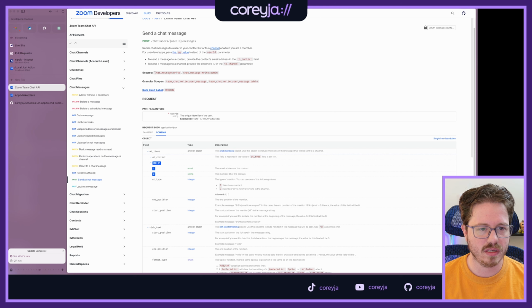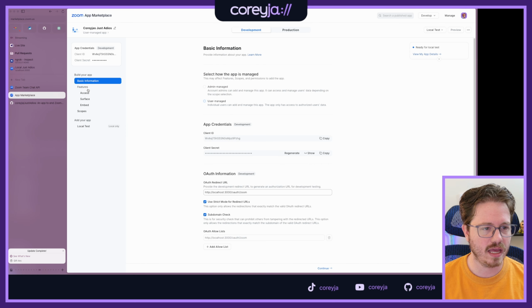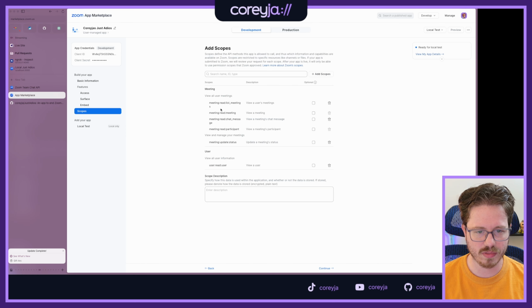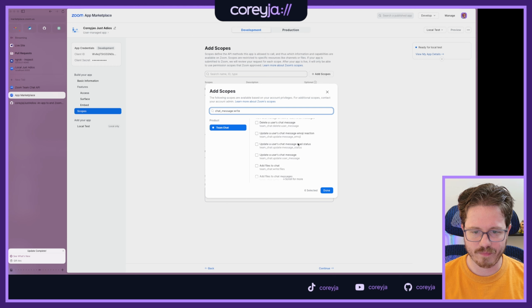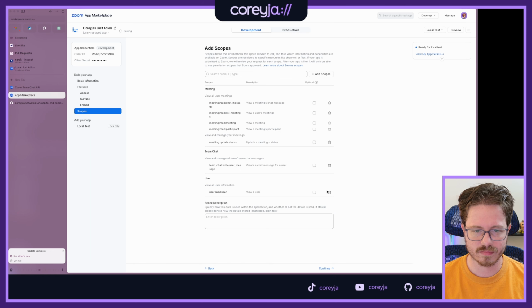So I'm going to need this scope, which I don't think I have right now. So let's go to my marketplace and add that as a scope. Right now I just have some meeting scopes, so let's add a scope for create a chat message for a user. Perfect. Awesome.